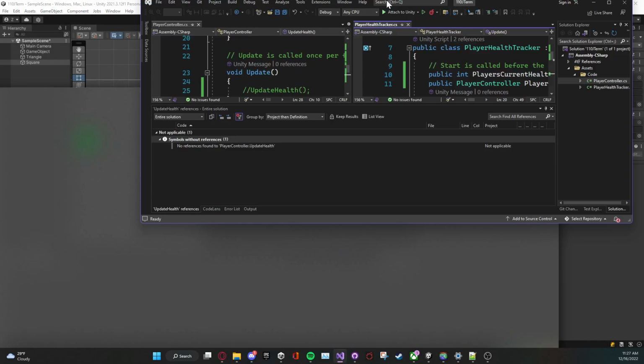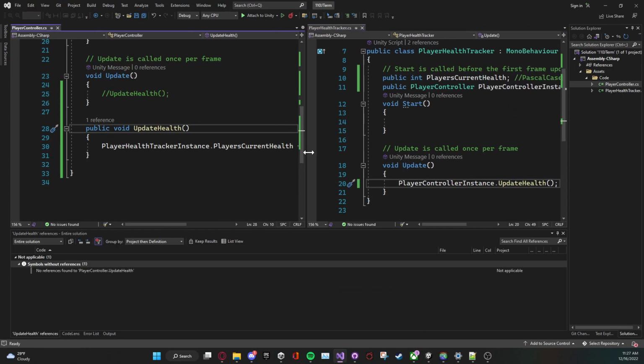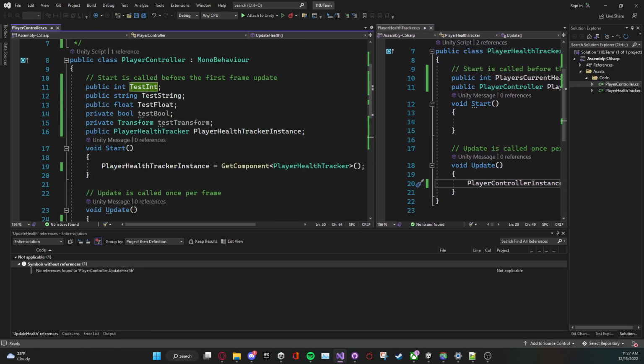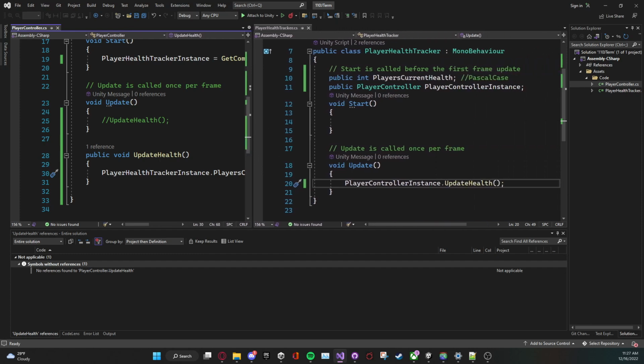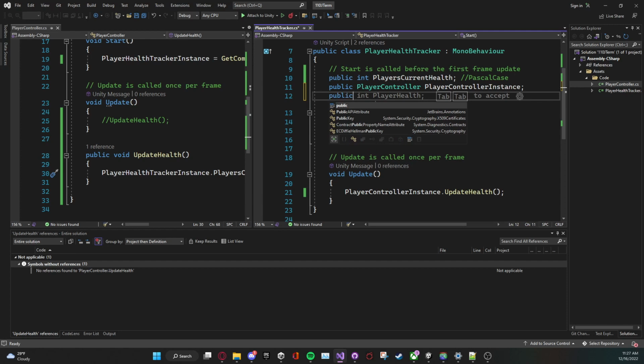Now, going to look at this function one more time. It says that it's going to add test int. It's not weird, but let's say that we didn't want to use test int. We wanted to use a number that was defined in this script, right? Let's say we go and we say public int player health gain per frame, right?